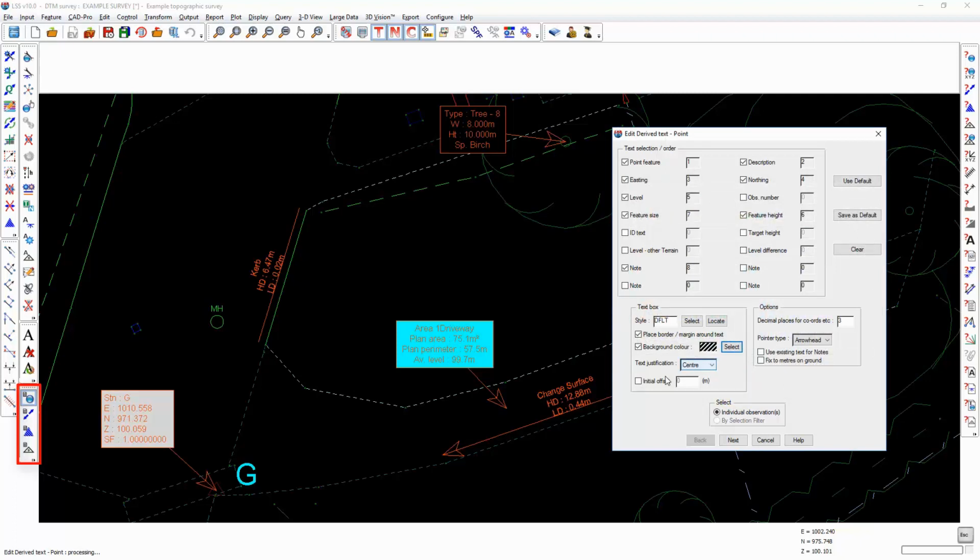We can control the text justification and also the margin around the text. If any of this information contains numbers, then we can control the number of decimal places for the display of those numbers, and also which pointer type we want. We're going to select an arrowhead. We can also fix the text to meters on the ground, so that if we plot it at a different scale, it will always remain the same size on the ground.